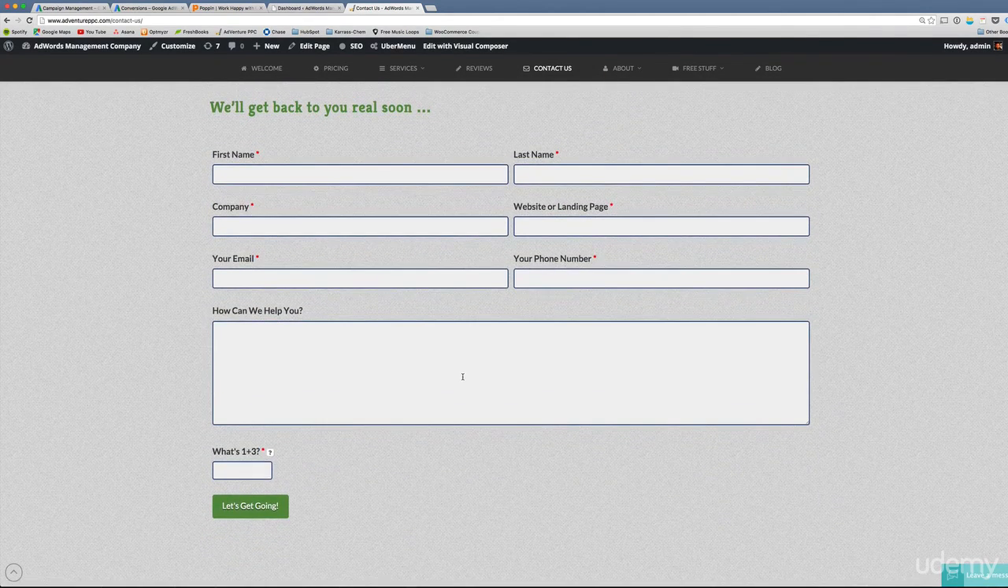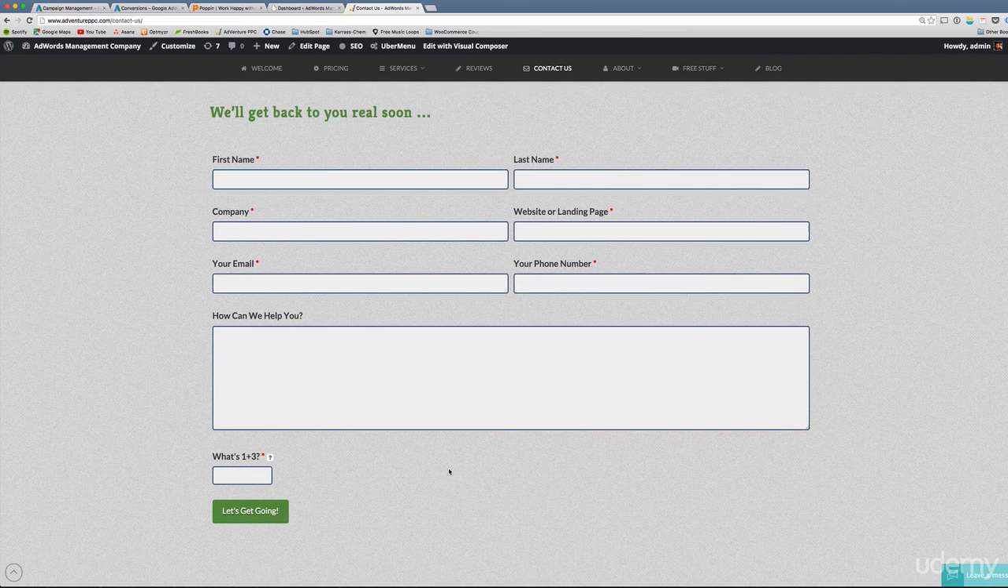Now, we don't want to have conversion tracking code installed on this page, because if somebody comes to this page, it doesn't signify that they submitted a form or they took the action. Only when they go to the redirect page after they click Let's Get Going or submit, or however your form is set up, that's what signifies they reached a conversion. Let's just go ahead and fill out a test form.